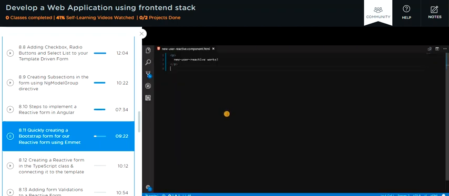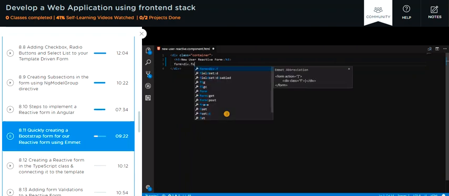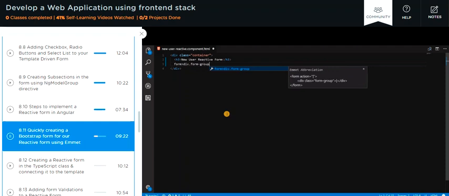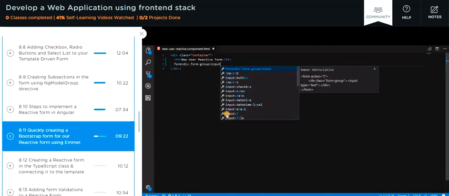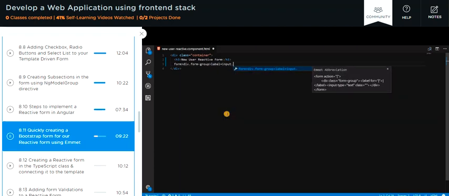Let me just zoom in a bit. Now I'll first start by creating a div with a class of container. Inside that I need an h3 tag. This says new user reactive form. And below this I'm going to create a form, inside which I need a div with a class of form-group, inside which I need a label, and beside that an input with a class of form-control.